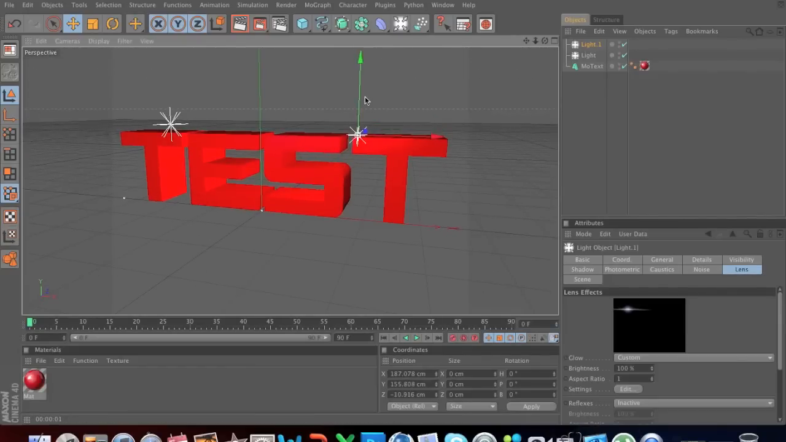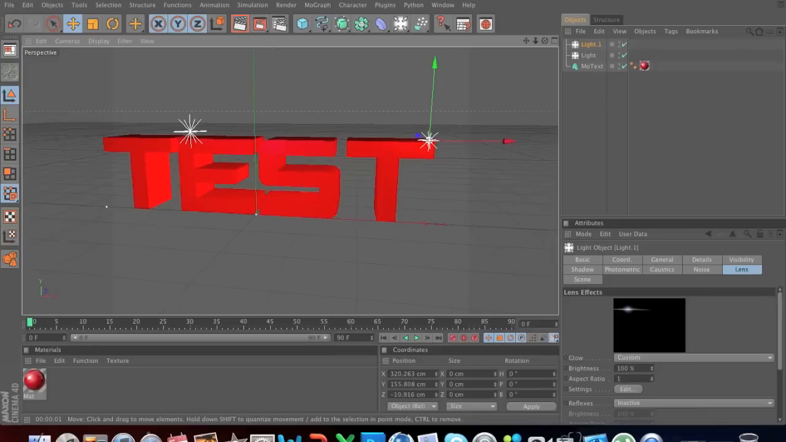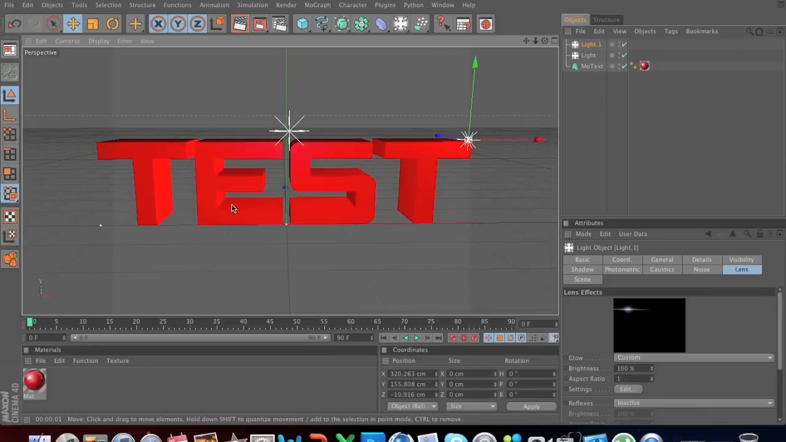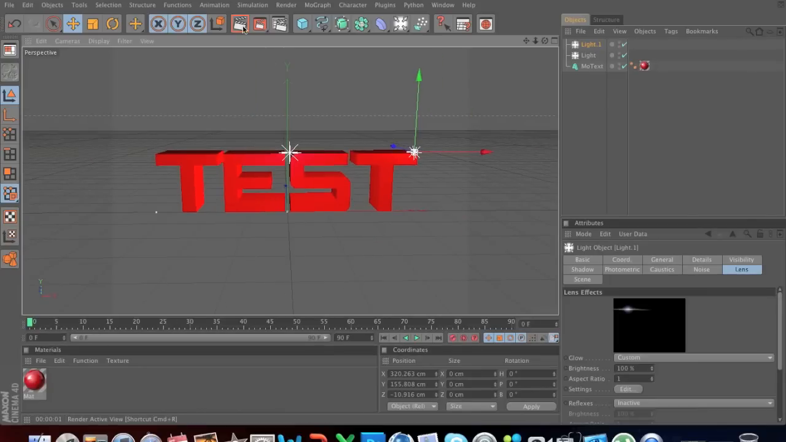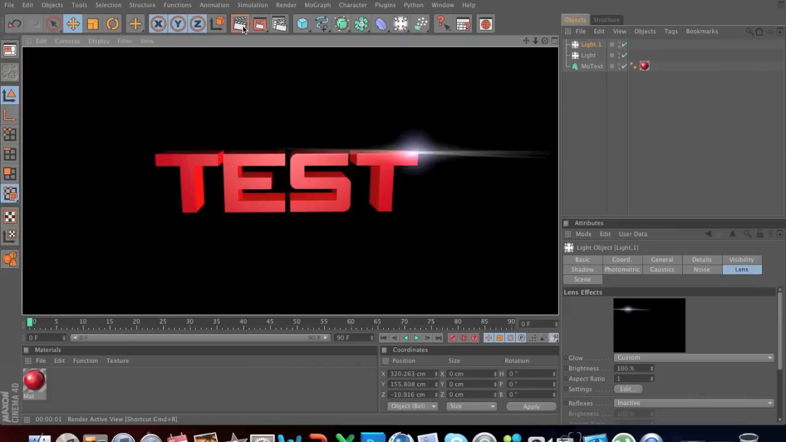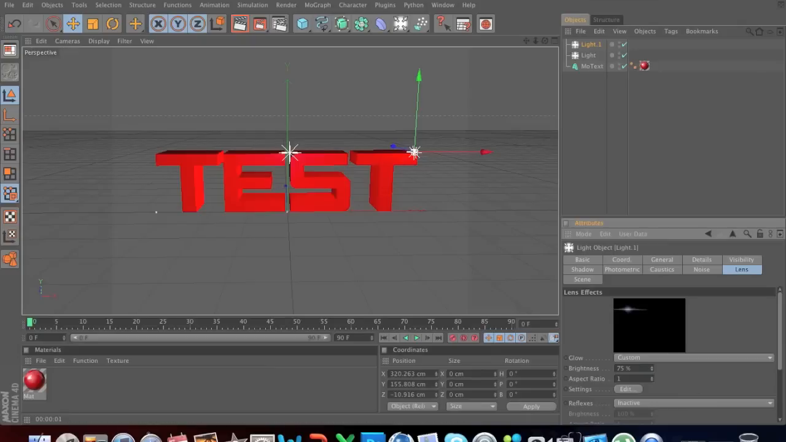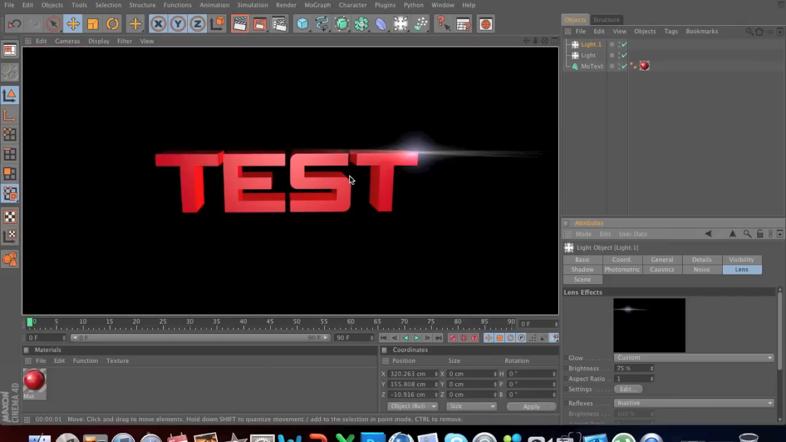Drag it down a bit over so it's in the corner. So if I zoom out a bit and render that, you'll see it's got a nice little lens flare there. That may be a little bit too bright, so I'll change it to about 75. See what that looks like.